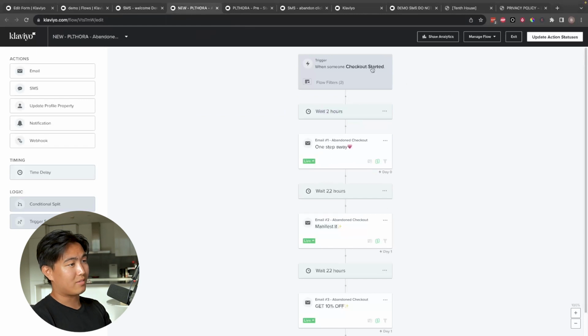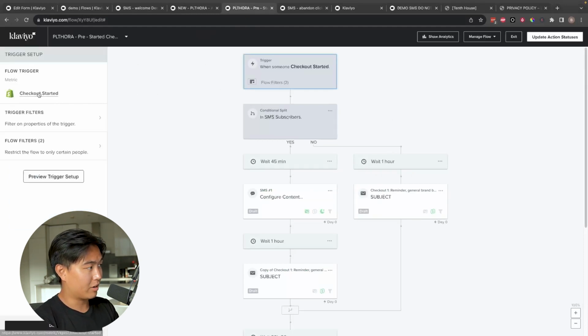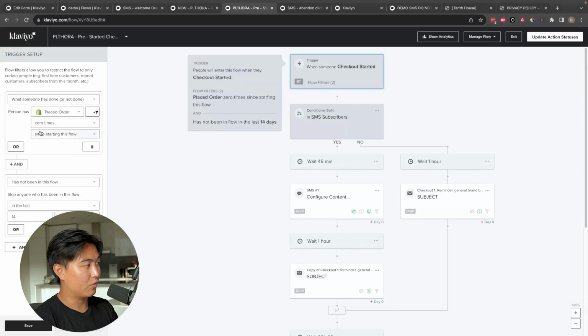Next flow you're going to want to set up is the abandoned checkout, right? So what that should look like in theory is you just trigger, metric, checkout started, boom, flow filters, placed order 0 times since starting this flow. And it's really important that you select the conditioner "and" not "or", has not been in flow in the last 14 days, right? So let's say someone received it 10 days ago, you wouldn't send them the same messaging again, basically. That's all it is.